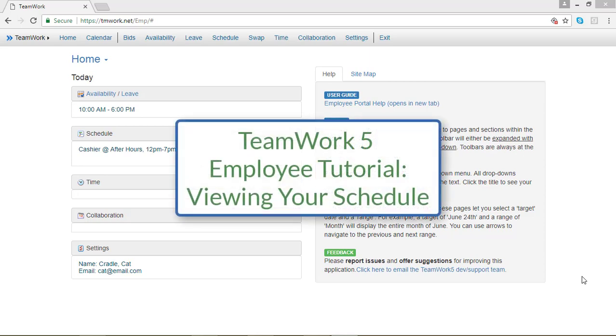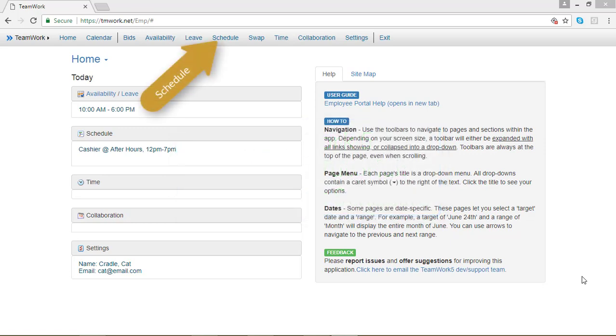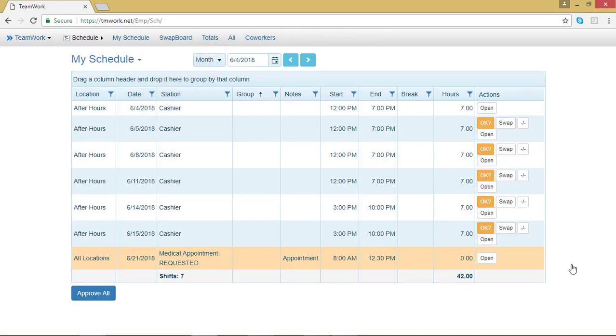In this TeamWork 5 employee tutorial, I'm going to show you how to view your schedule. To do that, go to the top menu bar and click on Schedule. You should arrive at a page that says My Schedule, and a chart should appear with all of your scheduled shifts. You can view this in a daily, weekly, or monthly view.